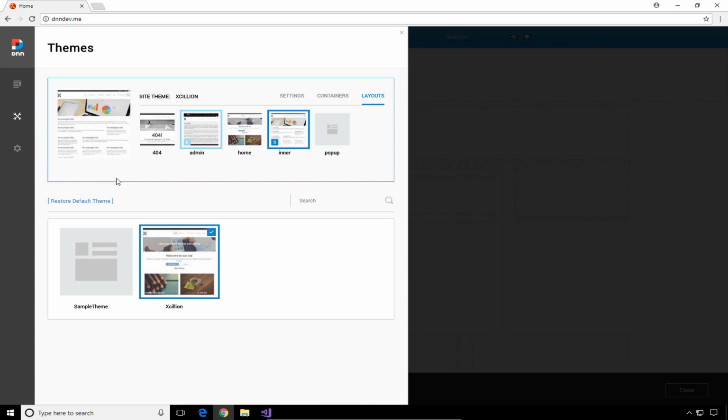So this means the default theme for a site is the theme that will be used on every page of a website when that page doesn't have its own theme, its own layout, its own container applied. So in this case, this site has the Exilion theme applied as the default.